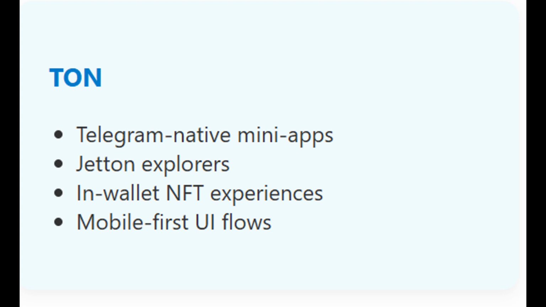There are other real-world use cases like the Jetton Explorers, the in-wallet NFT experience, and the mobile-first UI flows. All these constitute strong real-world use cases, not just on-chain, which is what gives Ton a very strong ability.